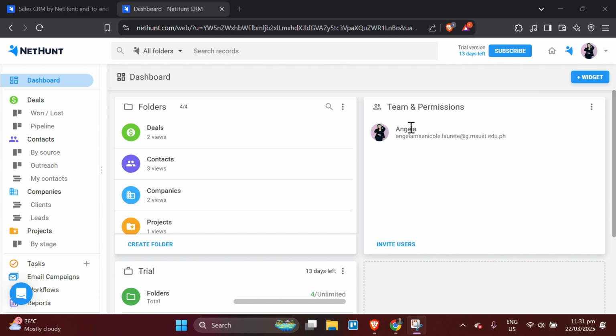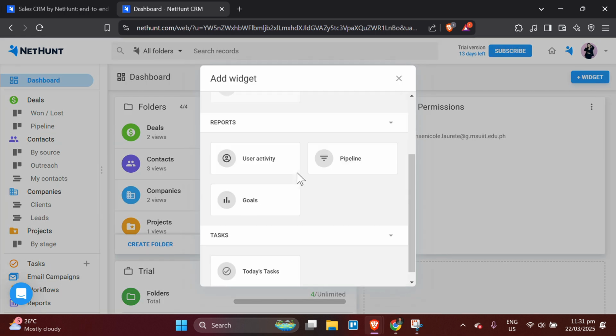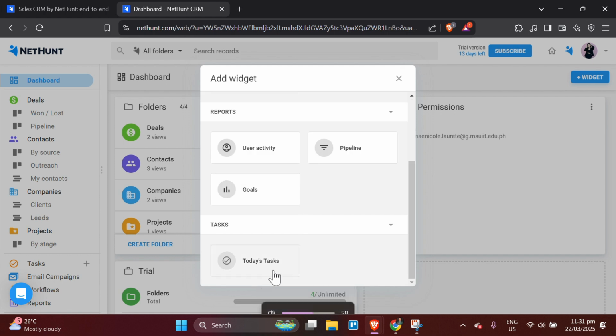Step 3. Customize your dashboard. NetHunt CRM allows you to customize your dashboard so that you can see the most important metrics at a glance. Go to the dashboard. From the main NetHunt CRM interface, click on the dashboard in the left sidebar. Add widgets. On the dashboard, you'll see different widgets like sales pipeline, revenue forecast, and leads. Click Add Widget to choose what information you want to see.